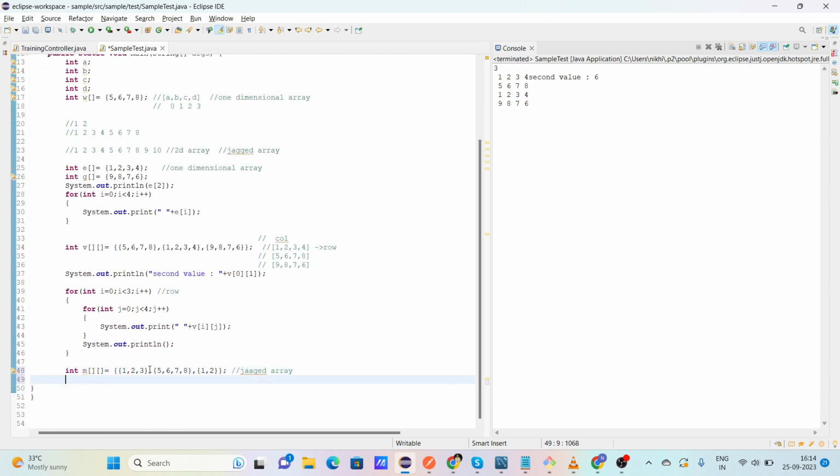So you can see my first array has 1 2 3, which has three elements. The second array has 5 6 7 8, and the third array has 1 and 2, which are two values. So if all rows have different numbers of values from each other, then we can say that is a jagged array. Then how to print this jagged array? For that I'm going to take two loops here.